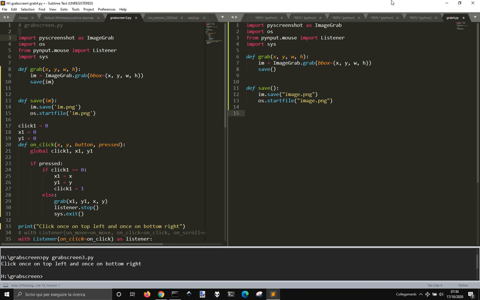Then we will have these global variables. Click1 to see if you click it once, equal to 0, and x1 and y1 to 0 to memorize the first click. So then on click, what happens? You will pass x, y, button and pressed. The x and y is the position where you click the mouse.